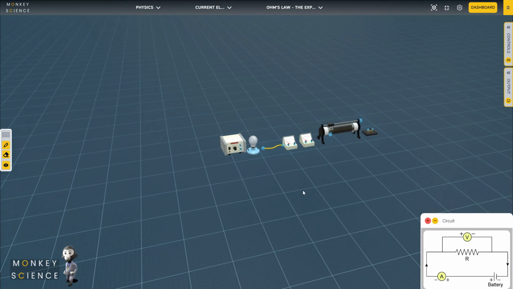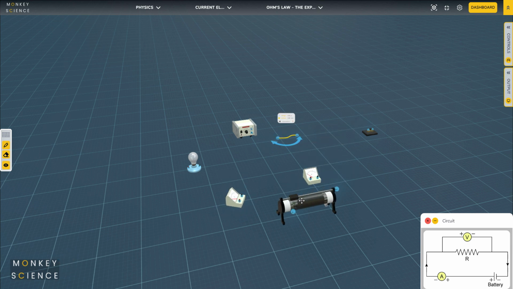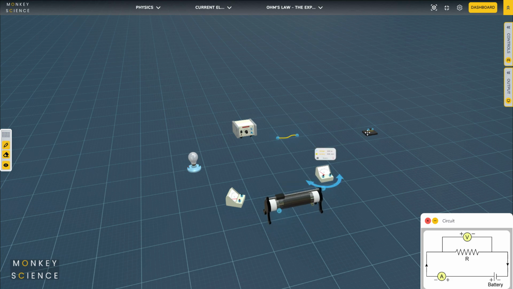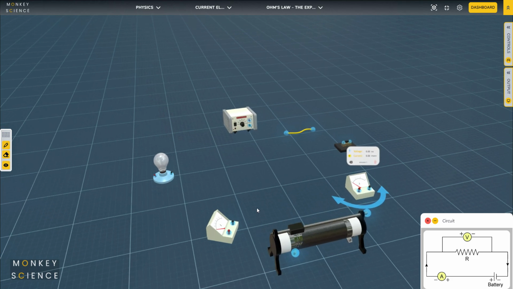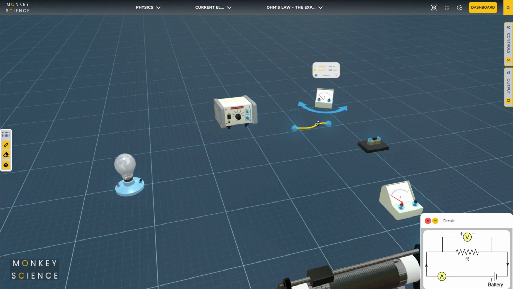I'm going to show you how simple it is to build a circuit on Monkey Science. I'm going to keep the battery eliminator here, maybe a voltmeter here. Let's keep it here and there. A sample wire, perhaps here, a rheostat, and a key. Let's take a closer look at what is what. This is the voltmeter, so we're going to connect it in parallel to the sample wire, and let's begin.